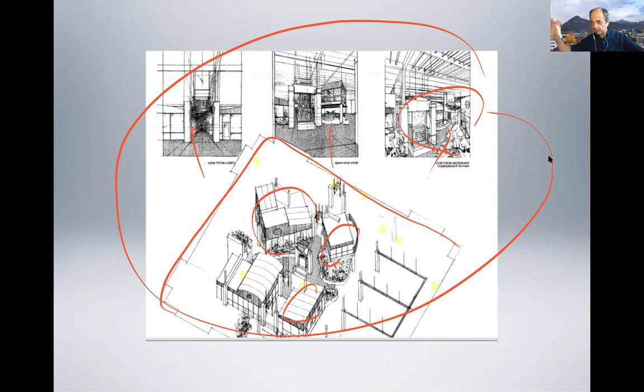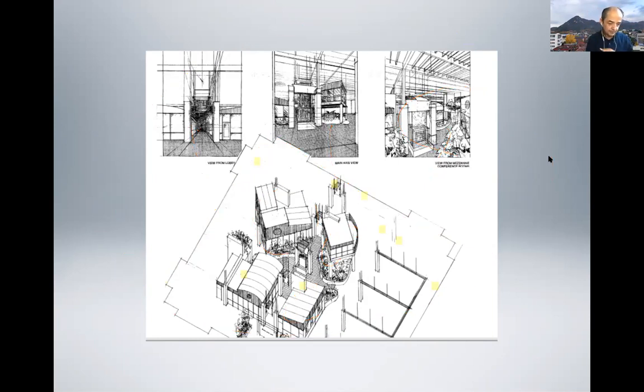This should always be together with the floor plan, sections, elevations, of course. That's the basic. But please plan to have everything together.